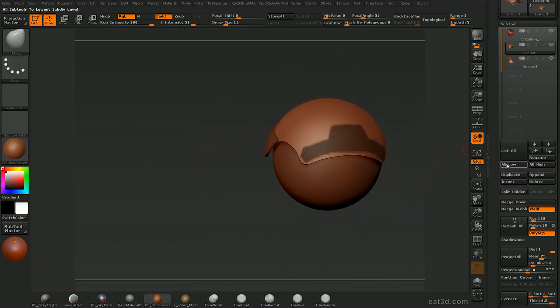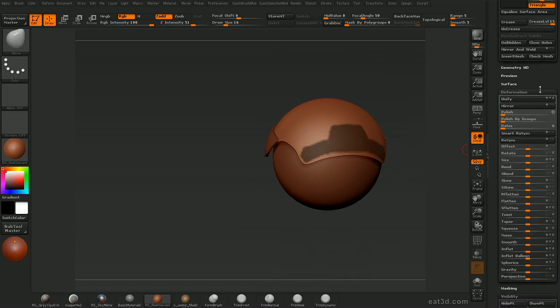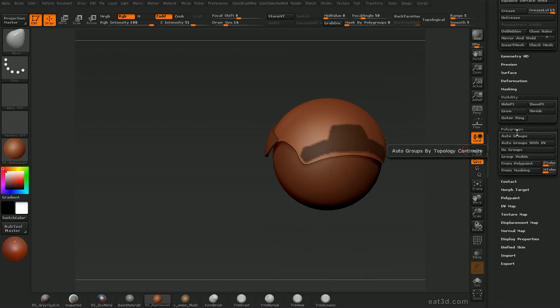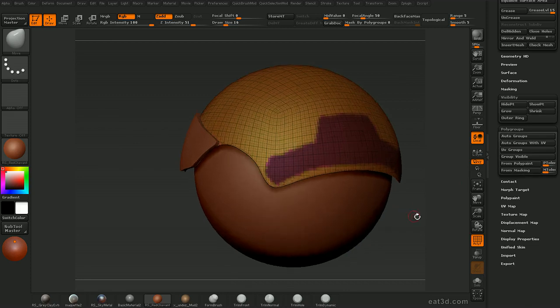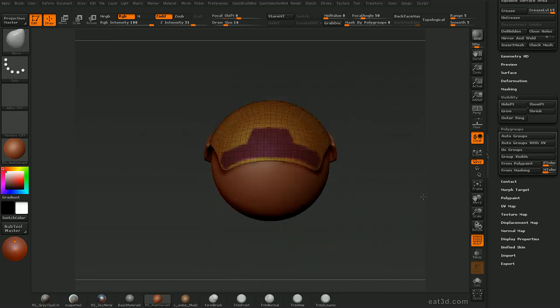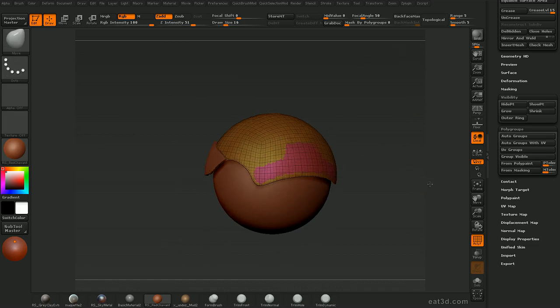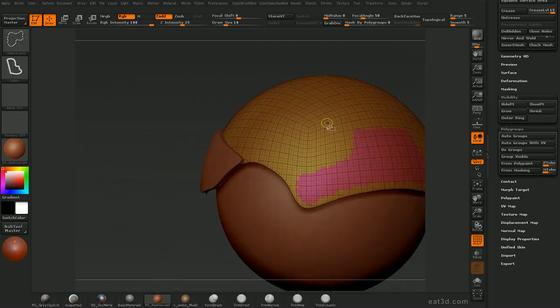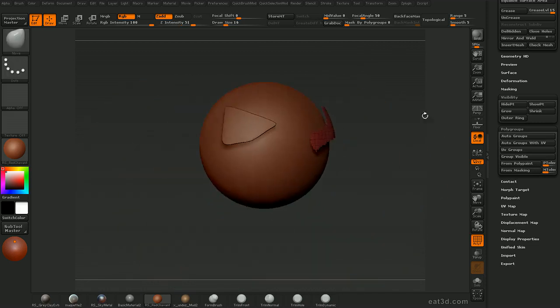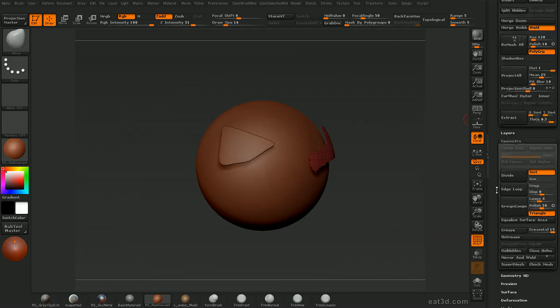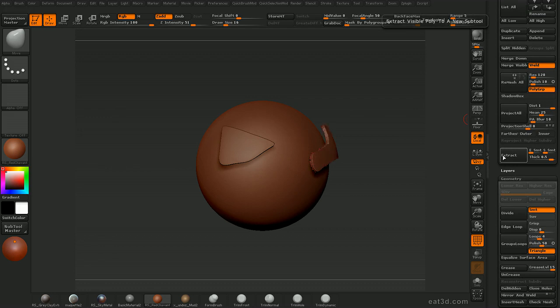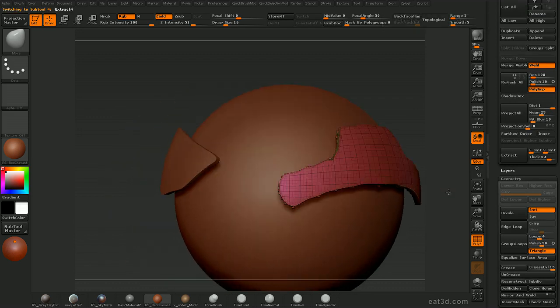So now we can go into our polygroups. We can go polygroups from masking, and I'll turn on polyframe so you can see what's going on. So we're going to click from masking, and you'll see it'll separate these two into separate polygroups. And we can unmask it, and Control-Shift-click this and hide it. And now what we have is an area that we can use to extract. So we'll extract this at 0.5, and we'll see the mesh it created for us.